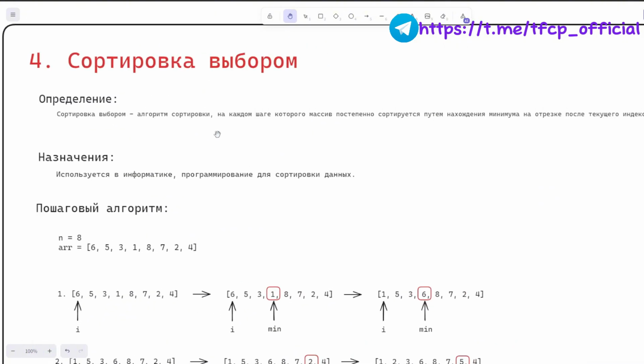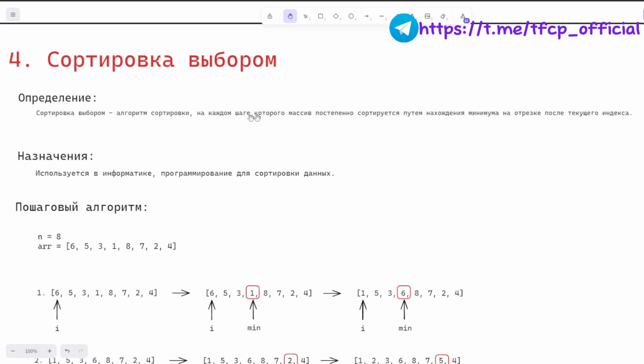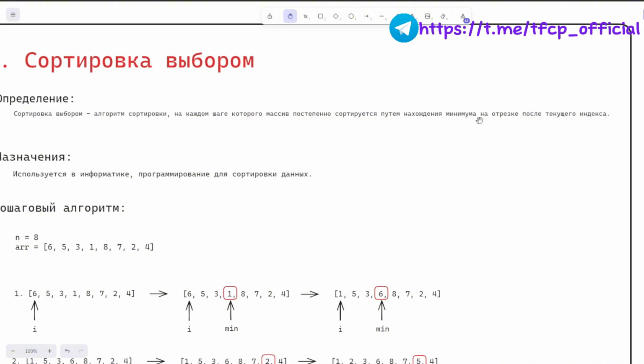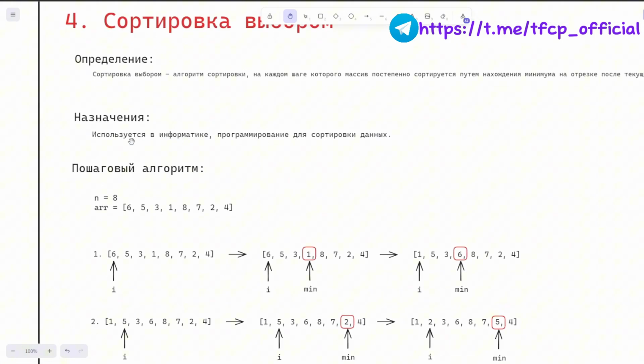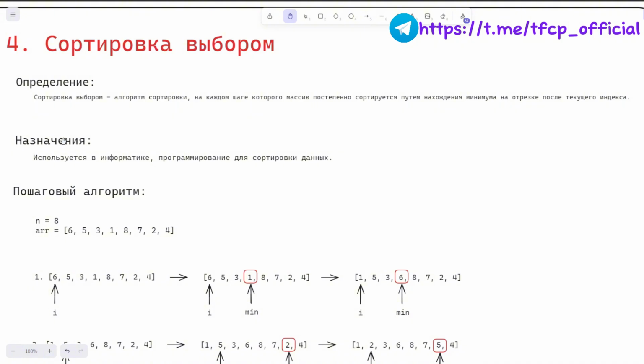So today we will talk about selection sort. Selection sort is a sorting algorithm where, at each step, the array is gradually sorted by finding the minimum in the segment after the current index, but we use it in computer science programming for data sorting. Here, the purpose of sorting is standard for everyone.